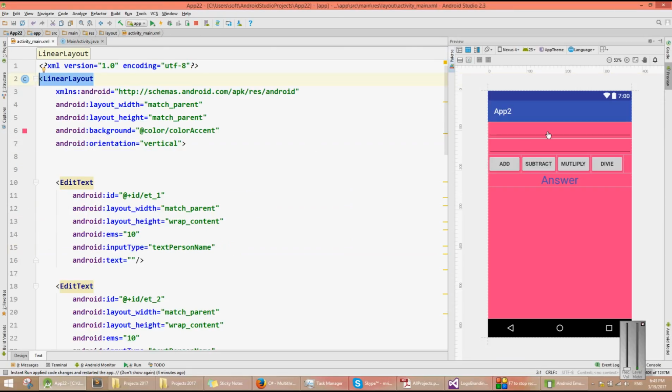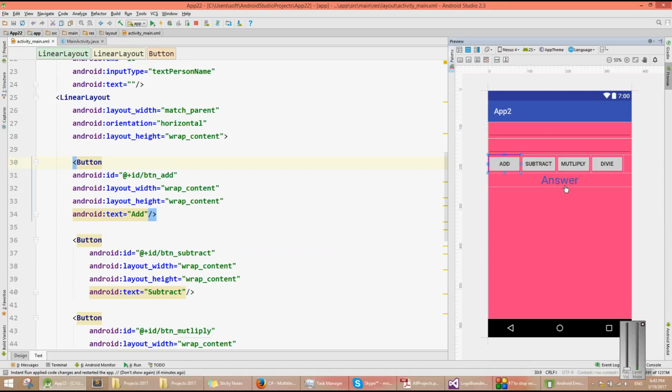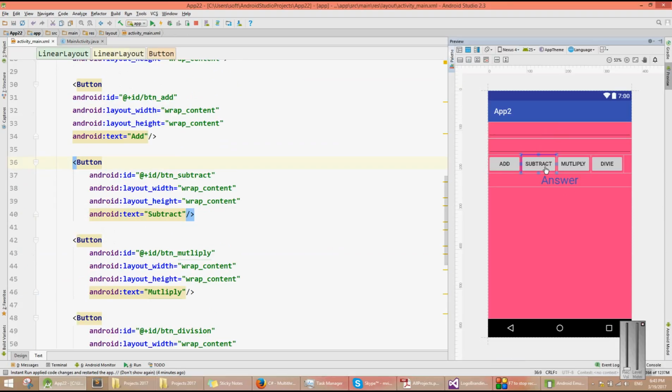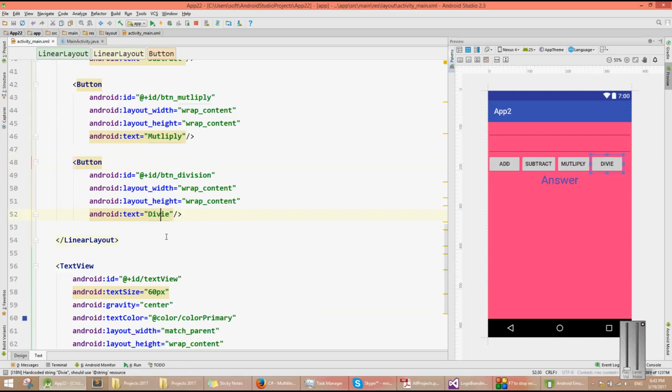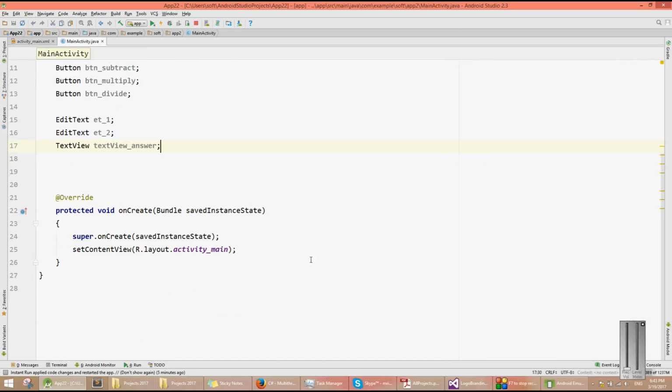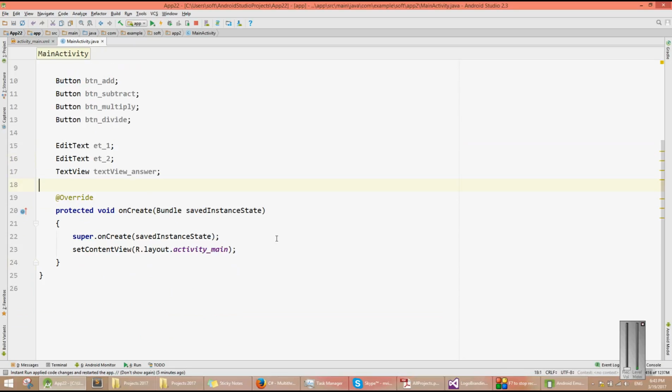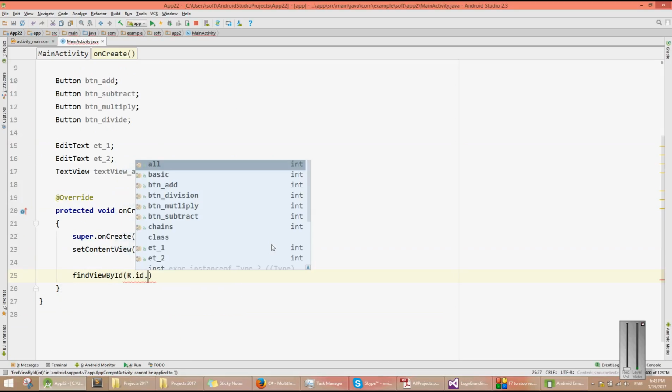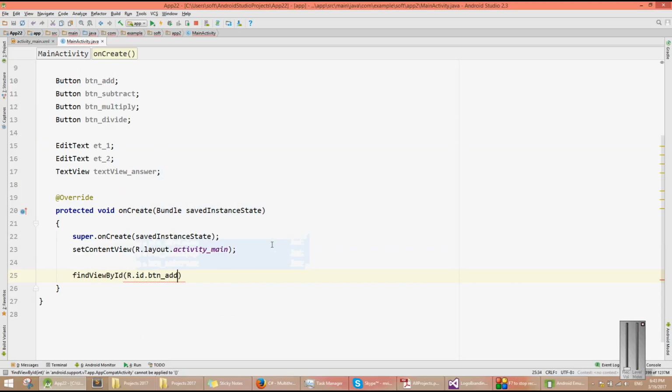So basically I am creating a simple calculator here. The user will provide two inputs, one here and other here, and when the user clicks the add button, it will get the answer of adding these two numbers and show the answer here in the text view, as well as subtract, multiply and divide. In the Java code, the rest of the code is like that. We will use find view by id, R.id.btn_add.